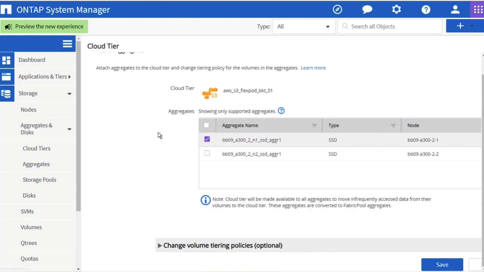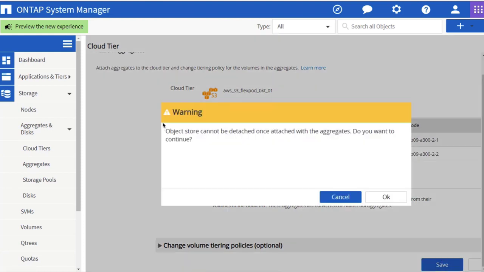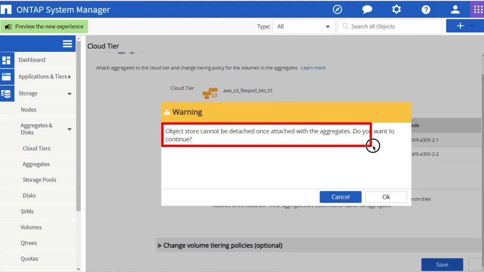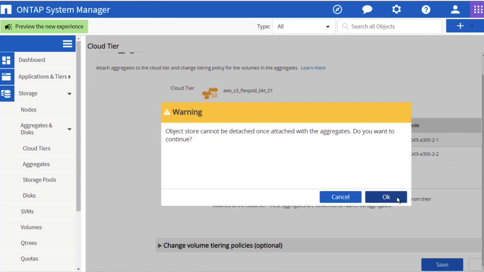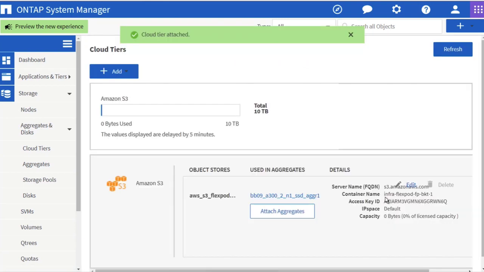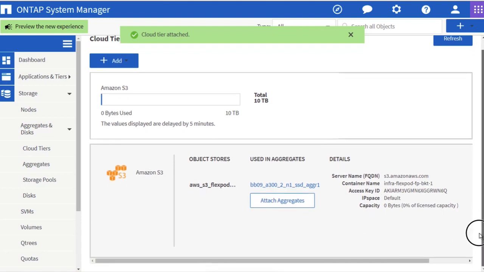Please note, attaching a cloud tier to an aggregate is a permanent action. A cloud tier cannot be unattached from an aggregate without first destroying the aggregate. Click OK at the warning message if you wish to continue with attaching the aggregate to the cloud tier. Otherwise, click Cancel and choose another aggregate. When complete, review the cloud tier details.